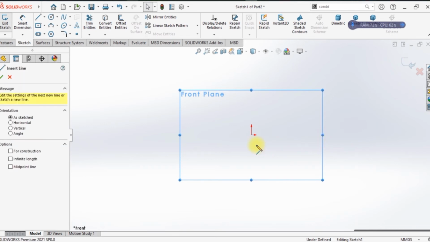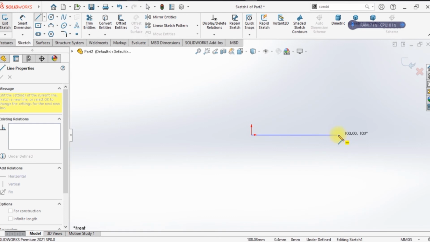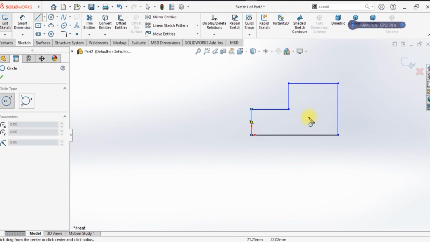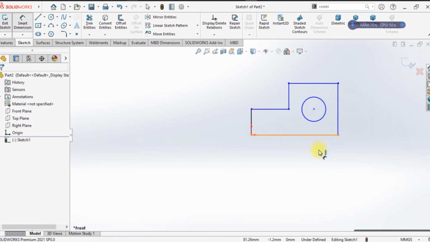Let's do the line. Draw a couple of them. Just like that. We can then do the mouse right gesture to draw a circle here. Then we right click and hold, drag up to dimension our sketch. Great! That is it for mouse gestures.